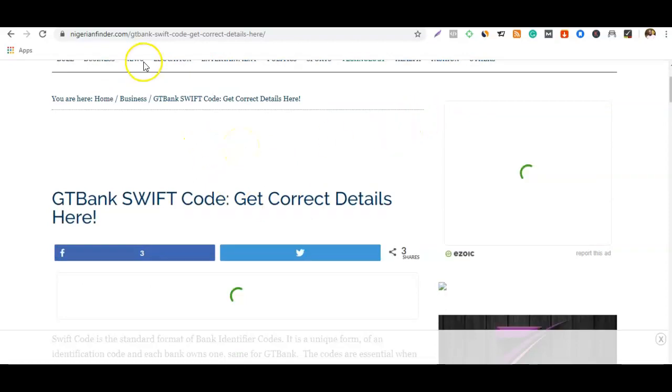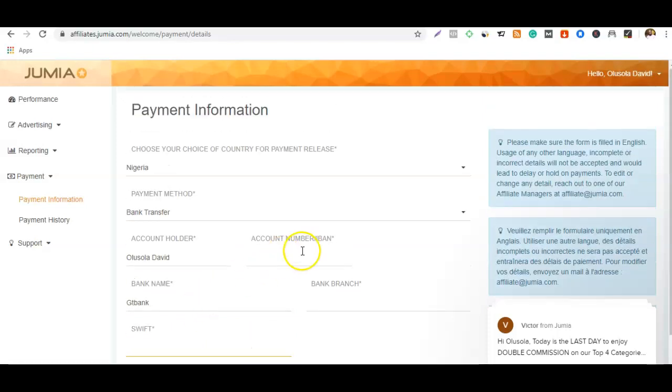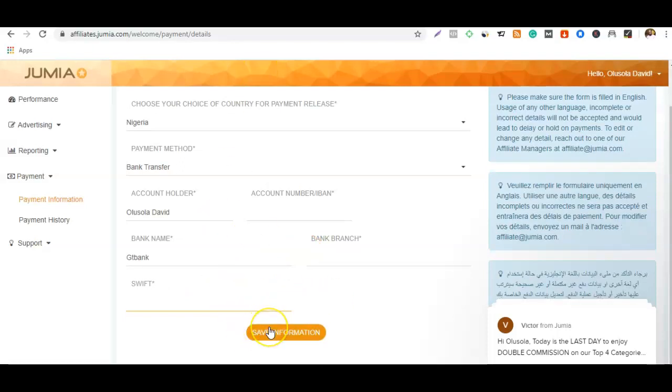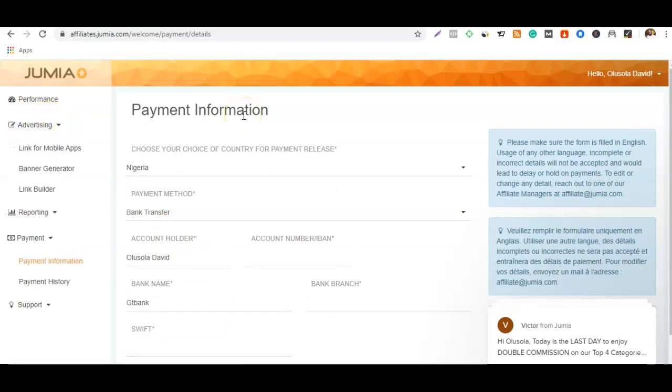Once you've gotten the Swift code, just enter it here and save the information. This is a tutorial, so I'm not going to be putting it here, but in your own case, this is how you're going to do it. Once you are done with this, click the save button, and after that come back to advertising, which is where you're going to get your affiliate link.